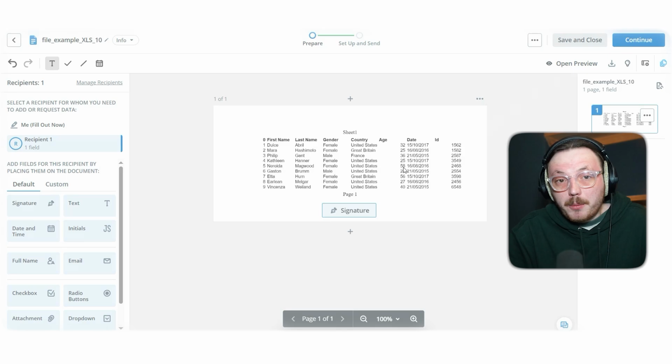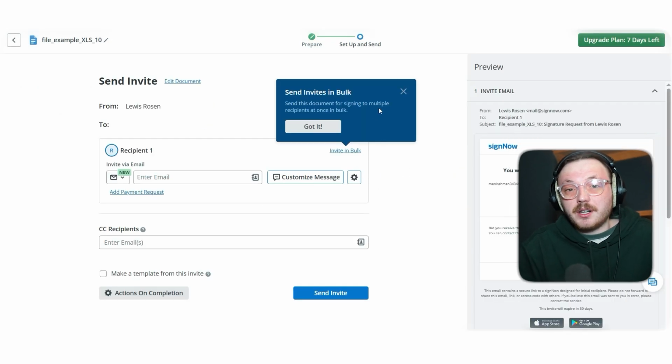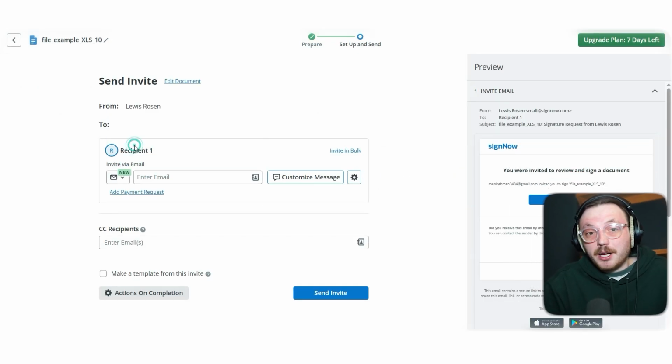When everything looks good and you're ready to move on, just click the Continue button in the top right corner. A pop-up window will appear where you can specify the recipient for the document. Enter the email or contact name and then click the Send Now button.